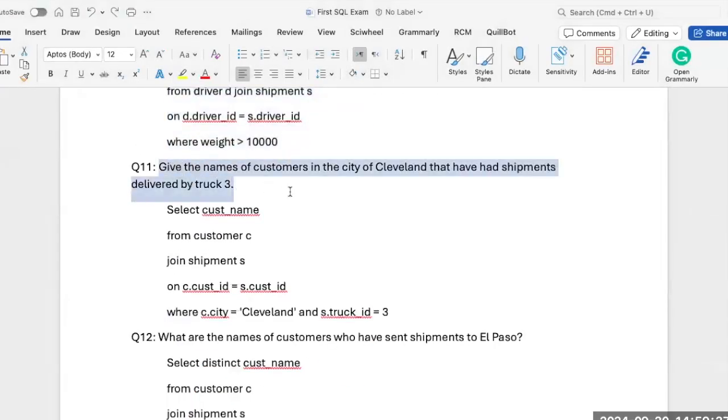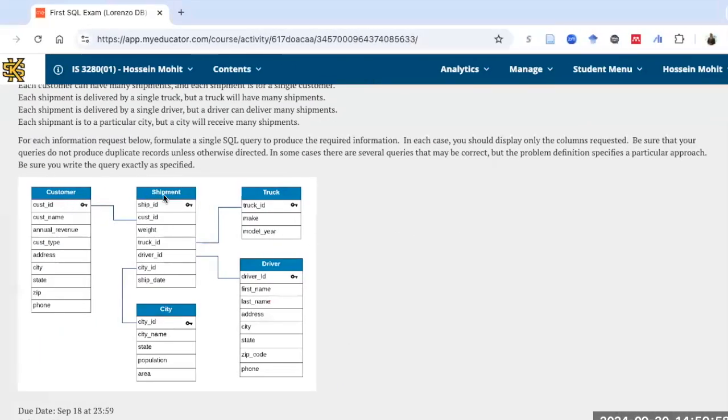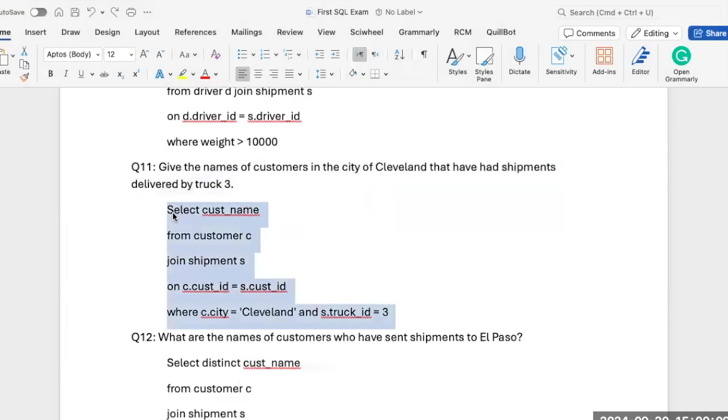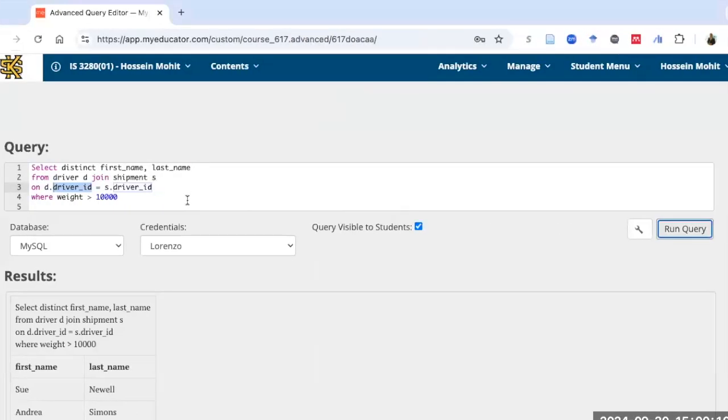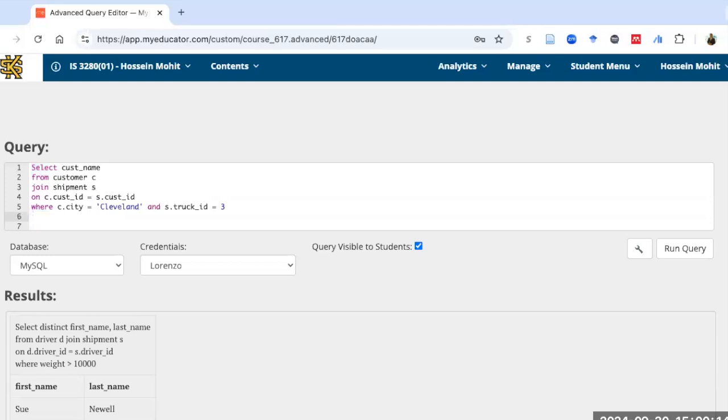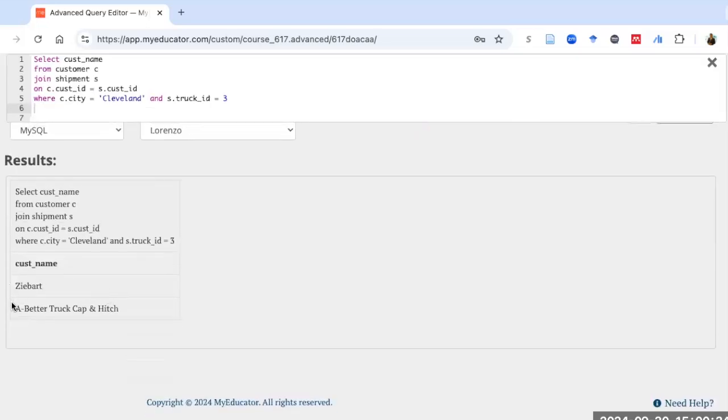Give the names of the customers in the city of Cleveland that have had shipments delivered by truck 3. Okay, so which tables are we talking about again? Customer table, also shipment table, and I need to know what the common key between these two is. The common key is the customer ID, so I can see the path, and also I can see the primary key is the foreign key. The condition here is where the city is exactly Cleveland, in quotation marks because it's text, a string, and the truck ID is 3.